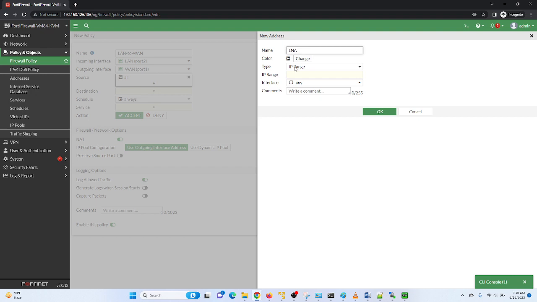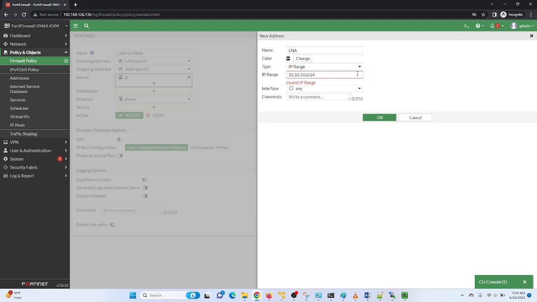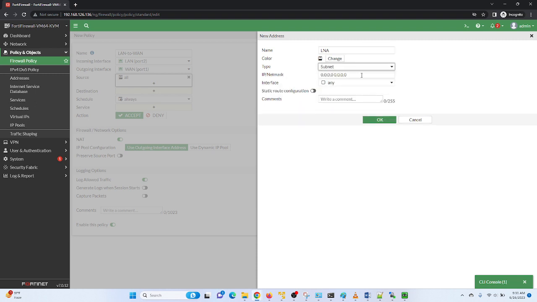Okay, to show you the range, I'll give my complete range 10.10.10.0/24. Okay, invalid range. Let me do that. 255.255.255.0. Okay, it's selected on the IP range. No, no, no. Let's select subnet. It was range, so I was giving the complete subnet. If range is selected, you have to give the IP range, suppose from 10 to 254 like that. So 10.10.10.0/24 and click OK.